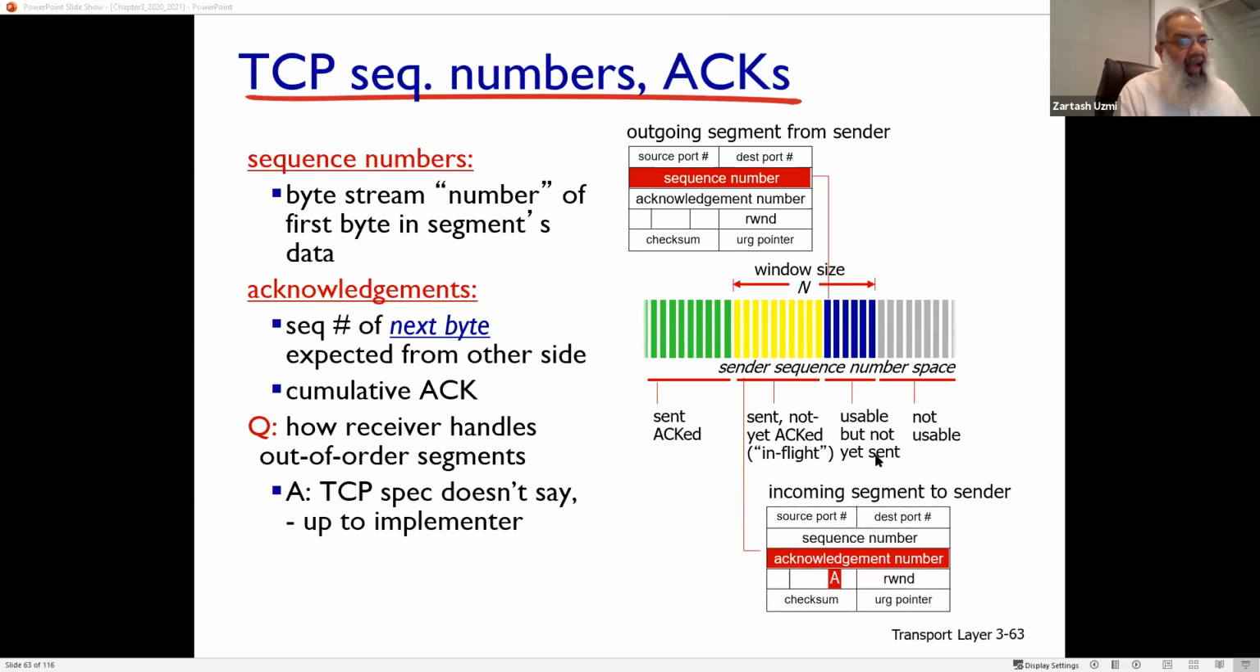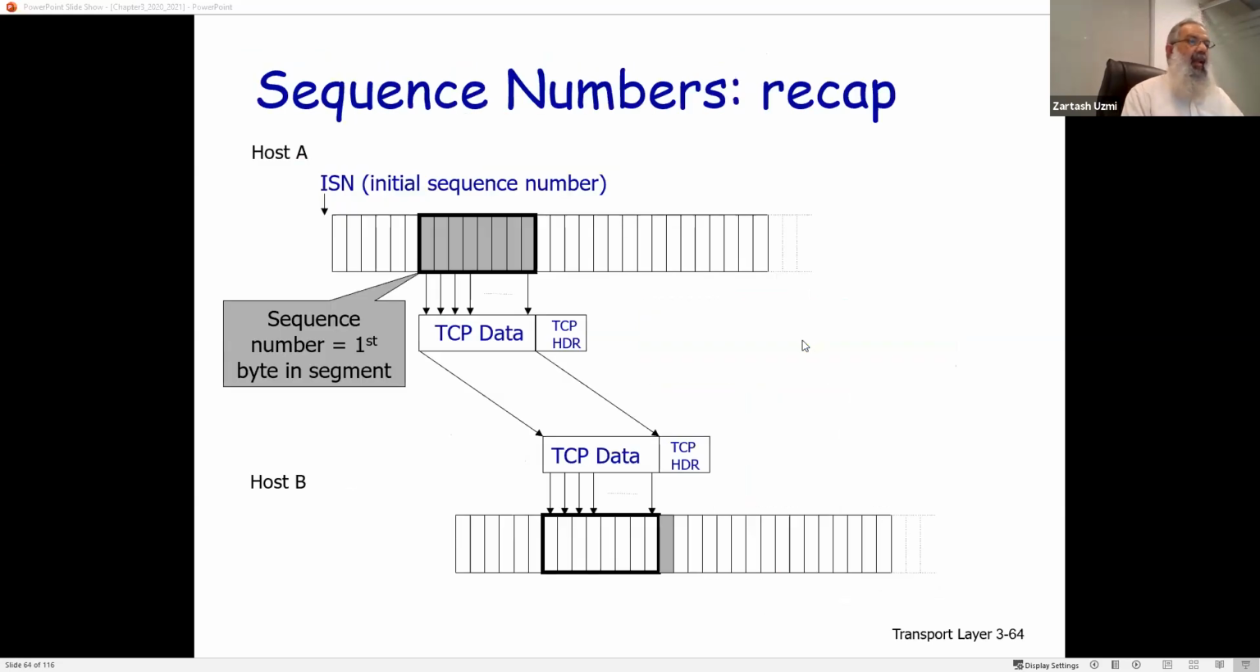Okay? And when I get an acknowledgement back, that acknowledgement number should refer to this byte number over here. If I get that, then I know that the particular segment starting from here has reached correctly, and then I can slide this window forward, okay?